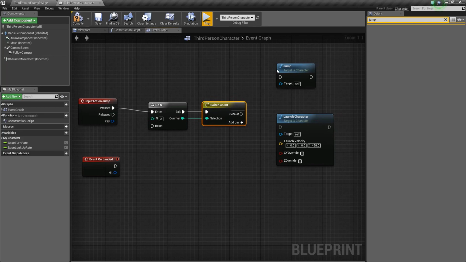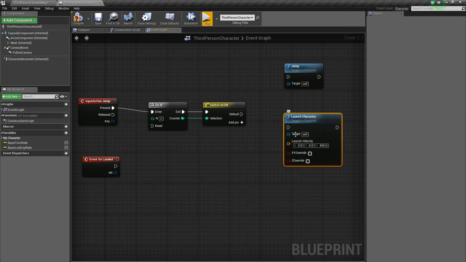So now we just need to know when it's 1, jump, when it's 2, launch. We're going to add pin, and let's see what we got. Okay, so we can see that each time we add a pin, it gives us a new number. And this is saying when this selection is equal to the number, go that way. So for this one, 1's going here, 2's going here, compile. Okay, no errors. So let's see what happens.